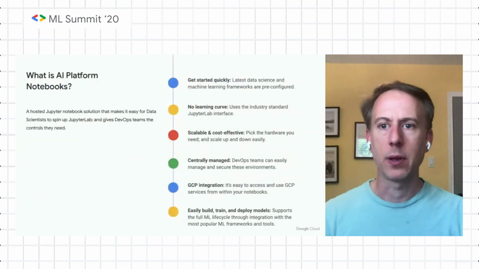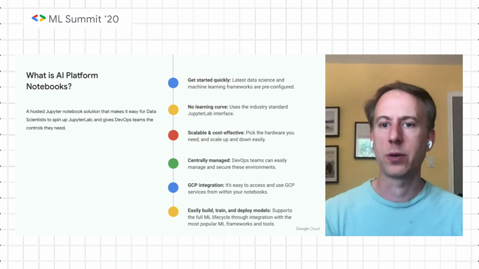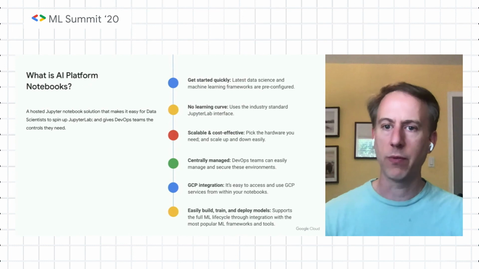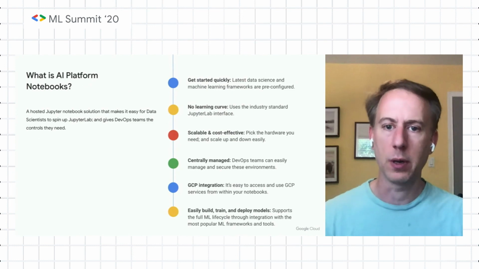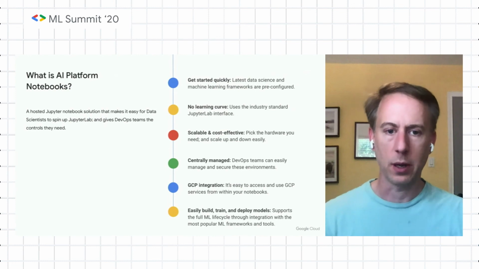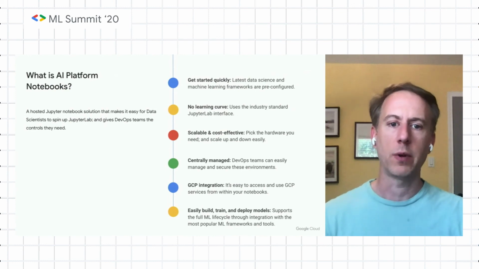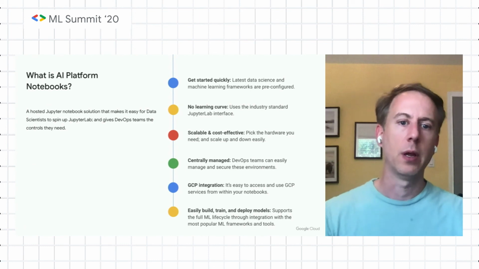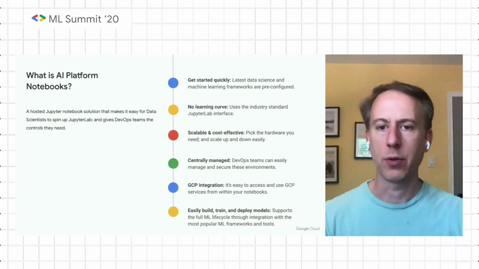And let's now talk about notebooks. AI platform notebooks are a secure enterprise-grade Jupyter Lab solution. If you haven't used Jupyter before, it's one of the most popular development environments for data science. And so we have an ability to quickly deploy a Jupyter environment with just a click or two.